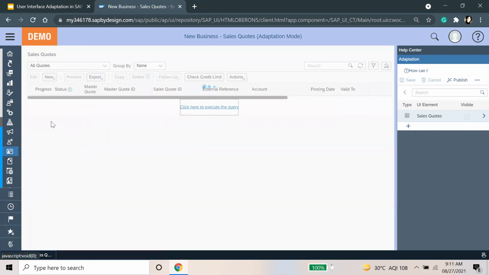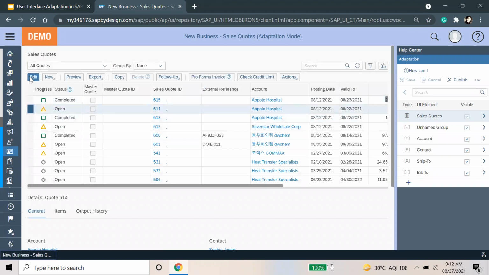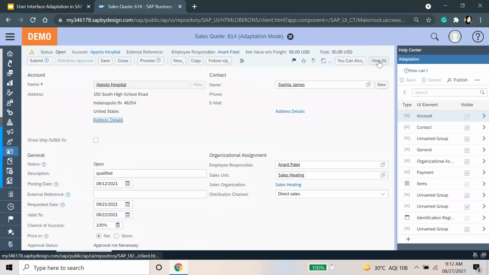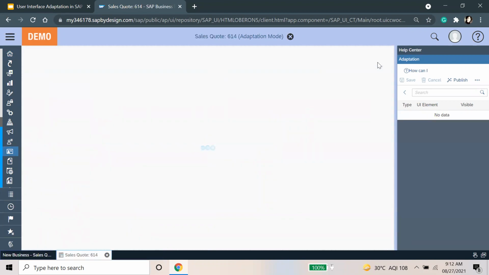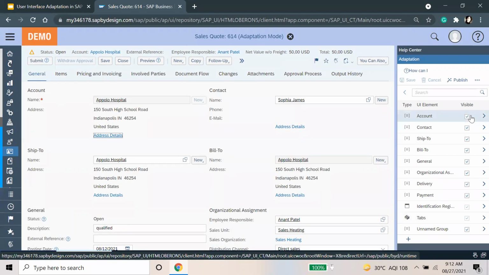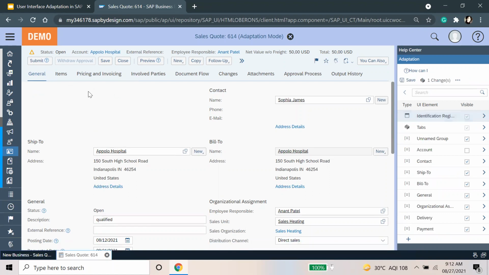So I'll take any of the sales code, I'll open it, edit it, view all. Yeah. So on the right we can see that we have these visible tick available. So in case we don't want to see some field, we can simply uncheck it. You see, this has gone.